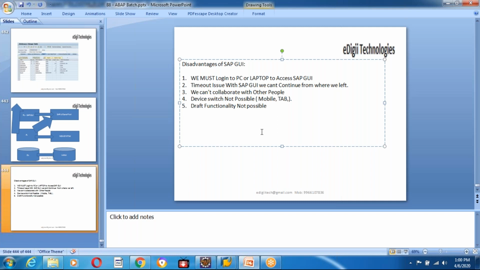And session limitation, exactly. I cannot open multiple sessions. We have a session limitation. Okay, maybe I will add more, guys. So these are some of the disadvantages of the SAP GUI.